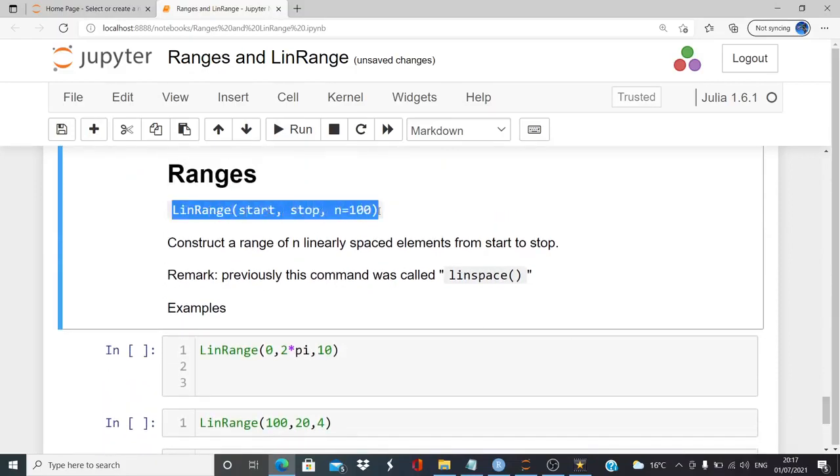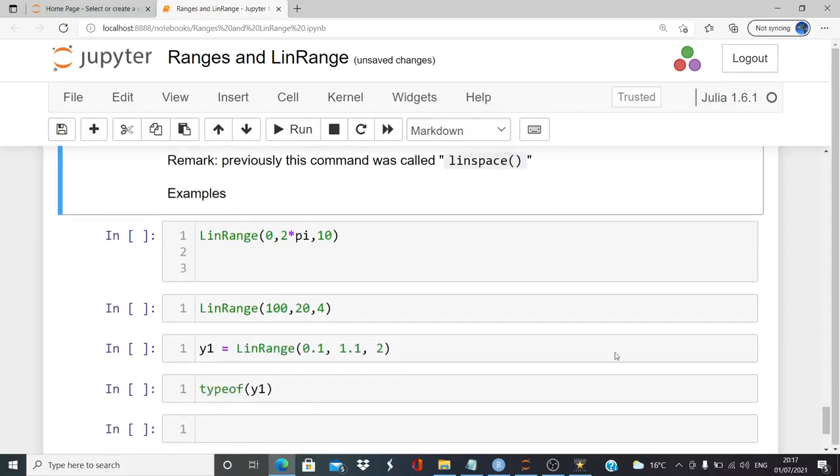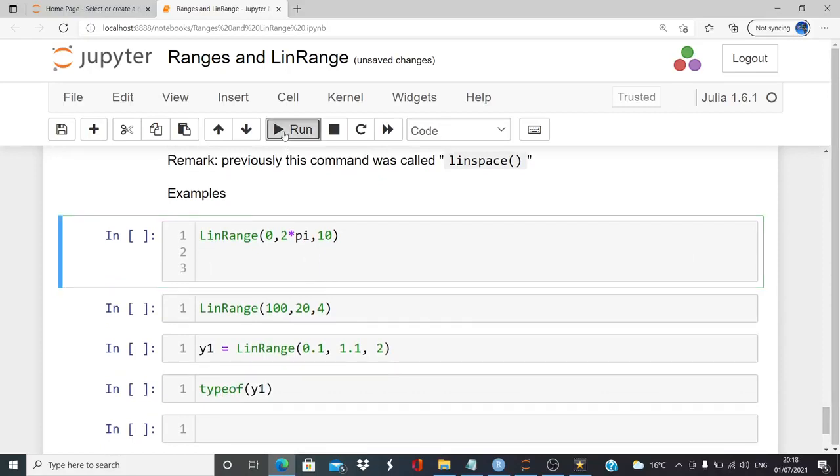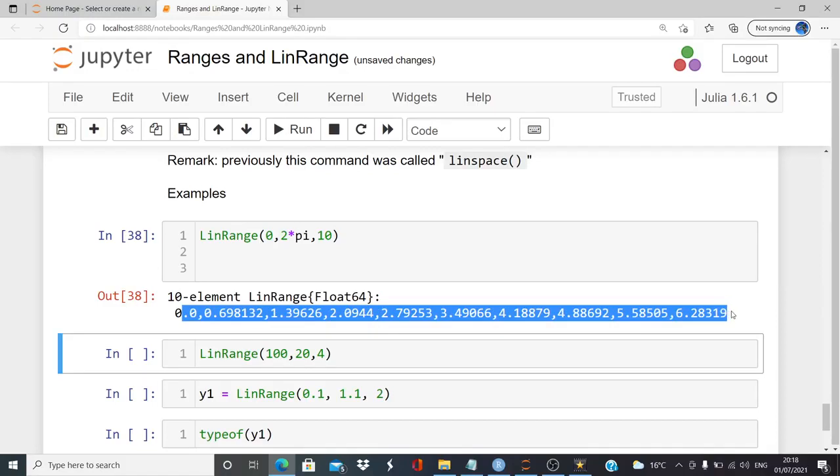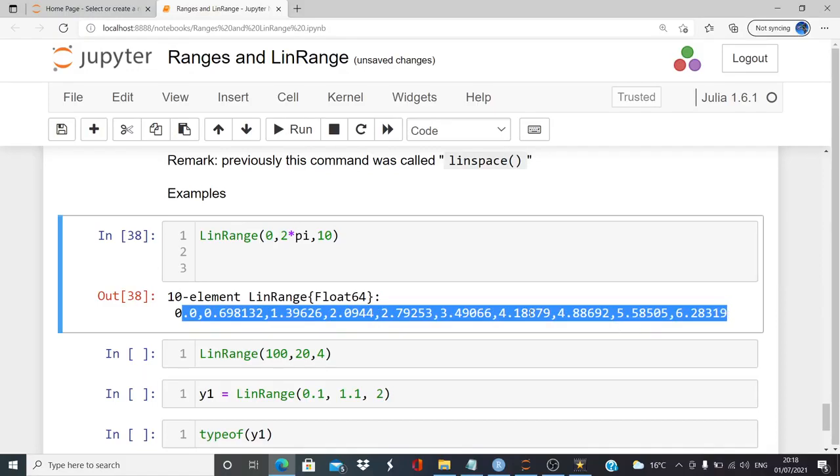Okay. Now, just actually a quick remark on LinRange. It's very similar to what I just showed you. We have a start number, a stop number, and a number of elements in the array, essentially a number of points in our range. Okay, and previously that was called linspace. Okay, so in case you're trying to Google it, so LinRange. Let's have a look at that. There we are. 10 element linear range, or LinRange. Okay. From 0 to 2 pi, and it's in increments, or 10 numbers there.